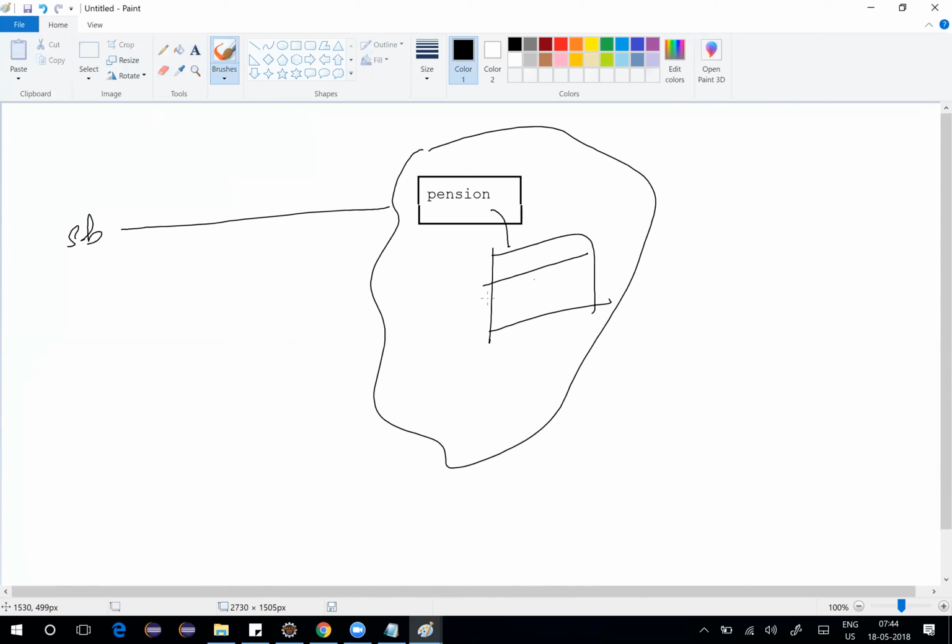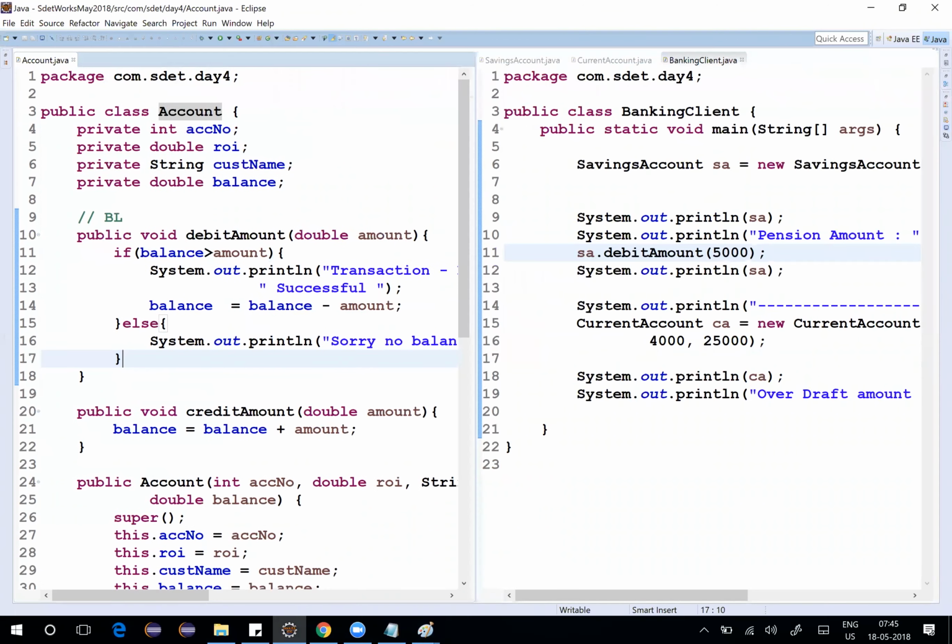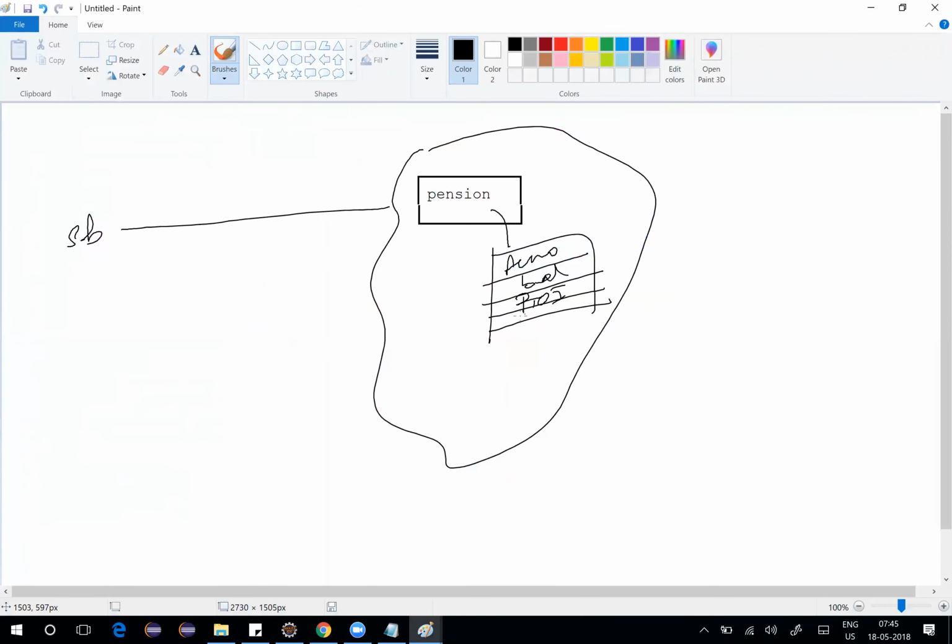Now, what is this variable held? This will have account number, balance, rate of interest. What was the last variable? Customer name. So we wanted customer name. Right. Now, this is something which happens in the heap. There's another place where something would happen.